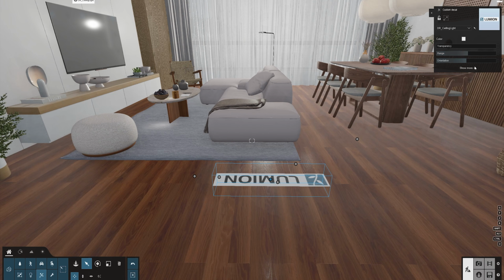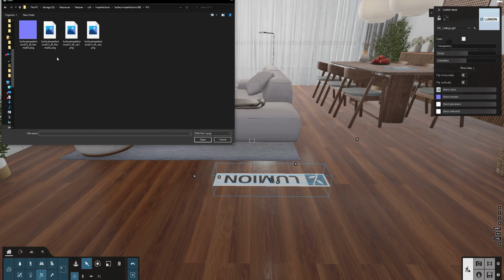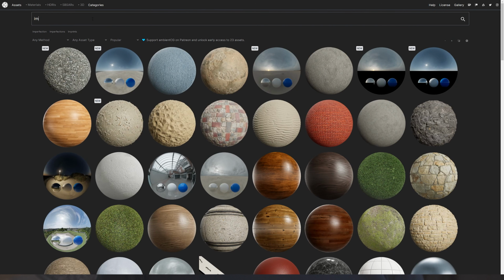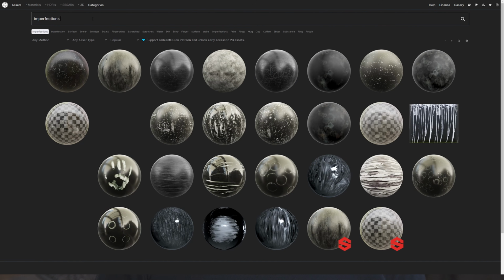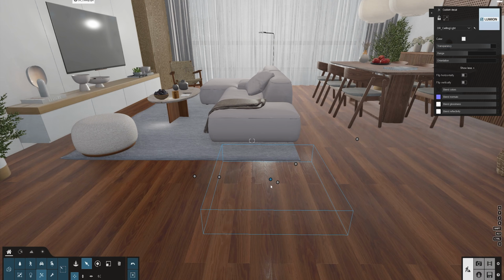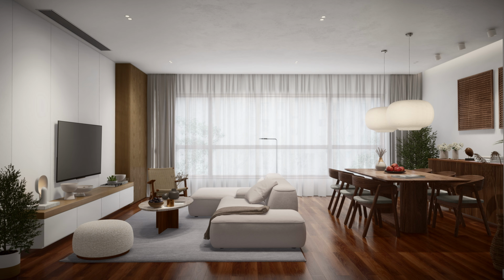Now, on the top right corner, I'll expand the settings by clicking on this arrow, and I'll import some scratches. I've downloaded mine for free from ambienceg.com. You can search here imperfections and select the one you like. Now, back in Lumion, I import the texture and adjust some of the values. And this is the before and after.